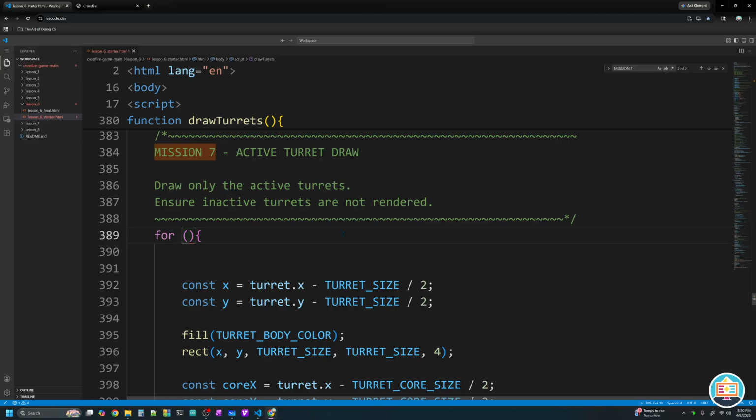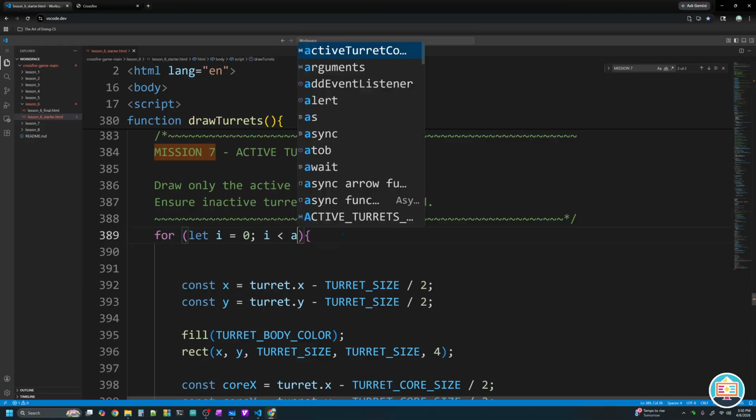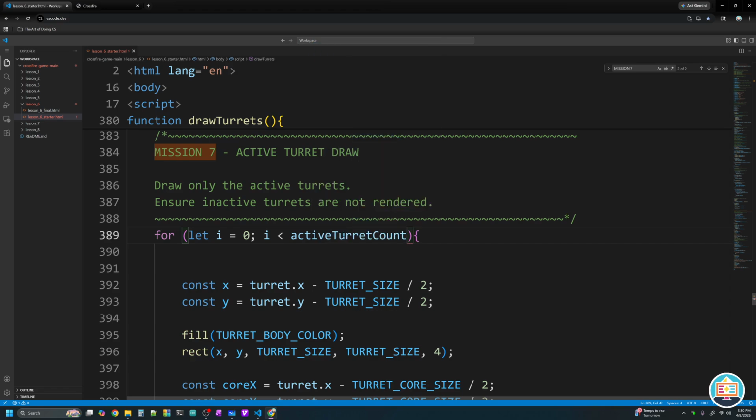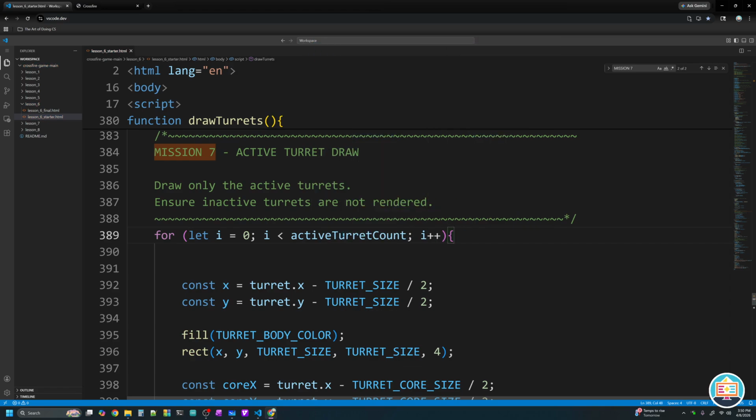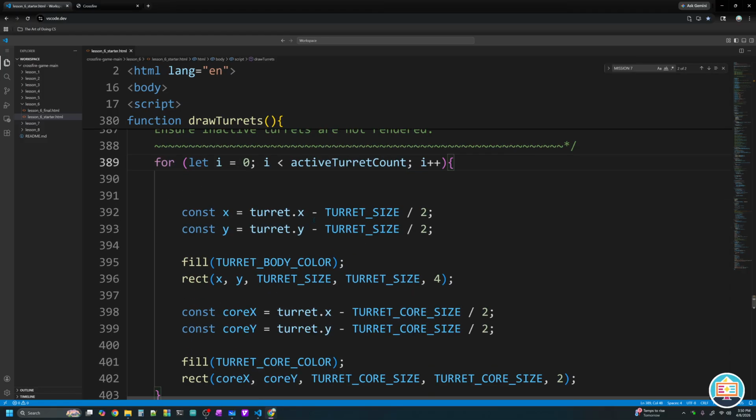Just like before, we're going to say let i equals 0. We're going to start at 0, and then we're going to go until i is less than active turret count. And then we're going to increase i by 1 every iteration of our for loop. Just one problem. I just lost that variable turret. It no longer says for const turret of turrets. So turret doesn't exist anywhere here. So I have to redefine it.